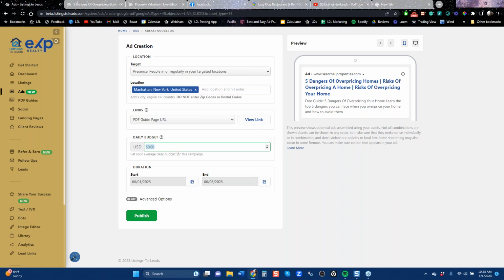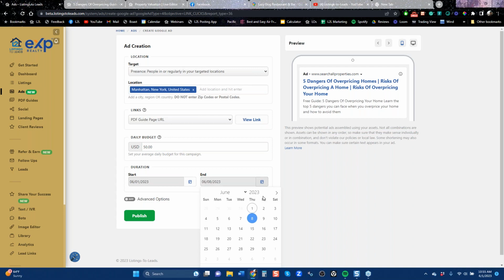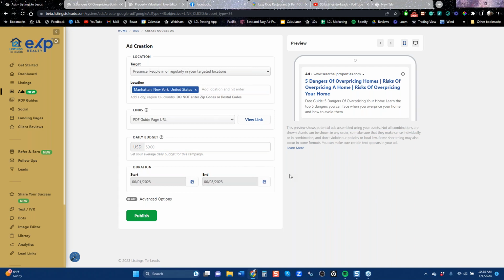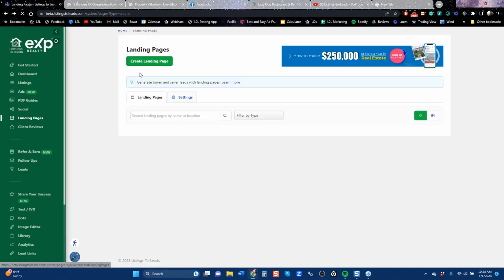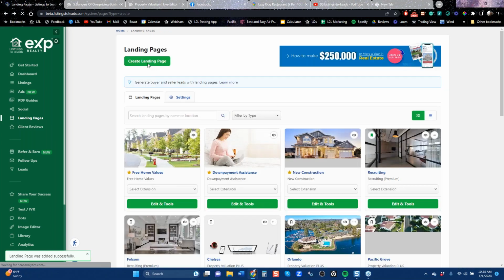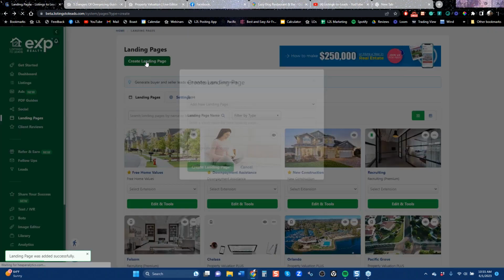So you'll have to figure that out yourself of like, how is Google working for me? But we've got it at 50. You can adjust it up or down, but you need to understand how much is going. It's only a 7-day ad, so 7 times 50 is 350. So you're going to see what's happening there. And you can run, like I said, PDF guide ads. You can also run landing page ads. So again, you want to customize that landing page to be relevant to your market.